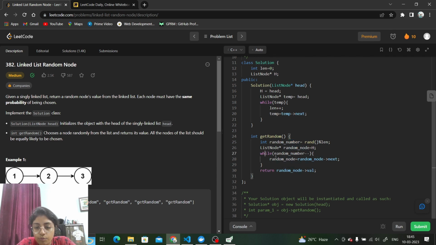So what we will do, we will say while this number is not 0, we are basically iterating inside of the linked list, and we are accessing the node at this particular index. So we will access it here, right? And we will simply return the value of this node. So that is all you have to do in this question.